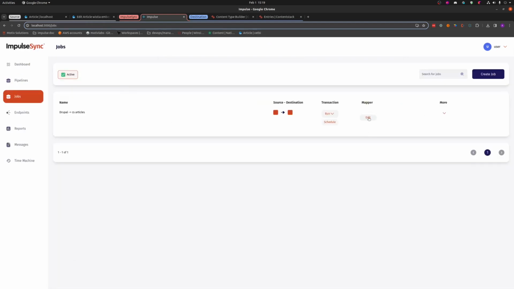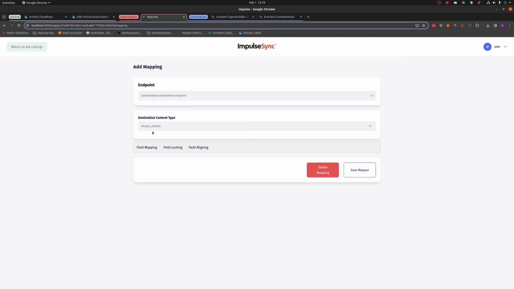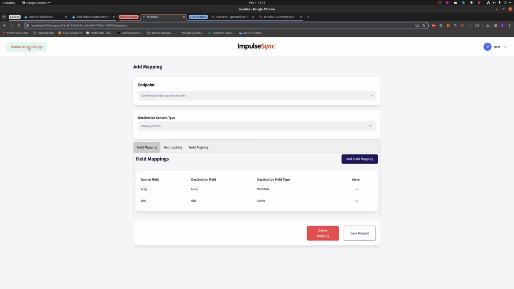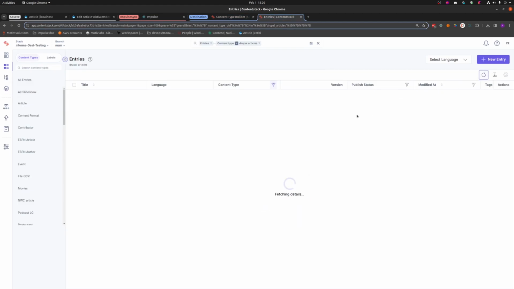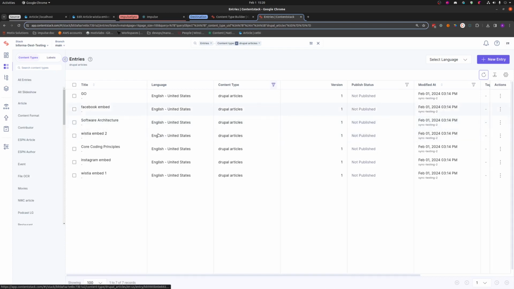With that being said, we do have a small mapper, obviously, to make sure we migrate the content into the correct content type and correct fields. So now that the job has run and finished, we can go ahead and check our destination. And what we will see here in our destination is our articles migrated over. And we want to specifically take a look at these articles titled embed.